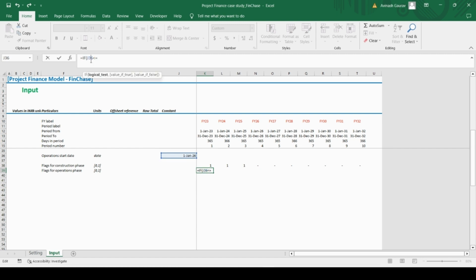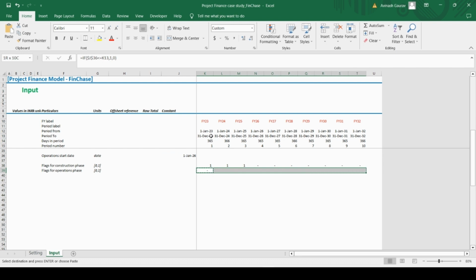I need to freeze my operation start date, guys, here, right? I can say if my operation start date is less than or equals to my period ending date, then give me 1, otherwise give me 0, right? So this means that my flag for operations is getting activated from the point where the operations are started. Correct, guys? Any problem in understanding this? You should not face any problem, right? You can think the formula and you will find that it is very easy to incorporate, right? Okay, guys.